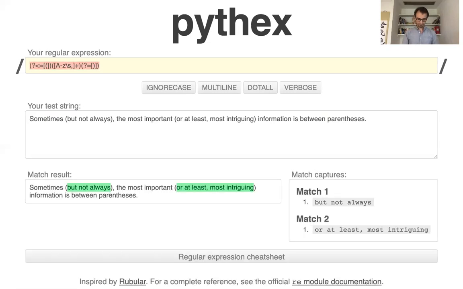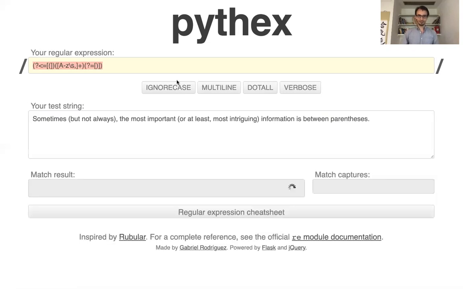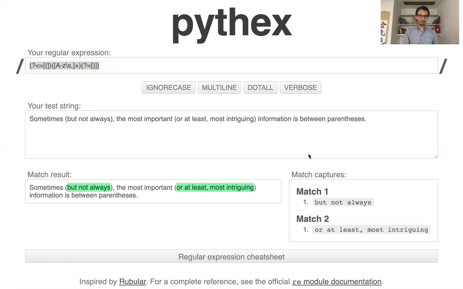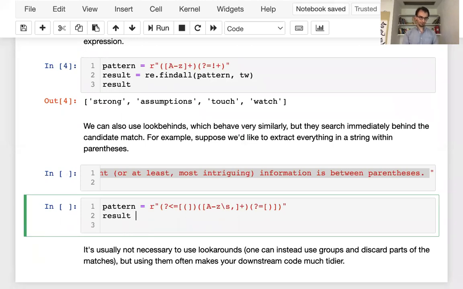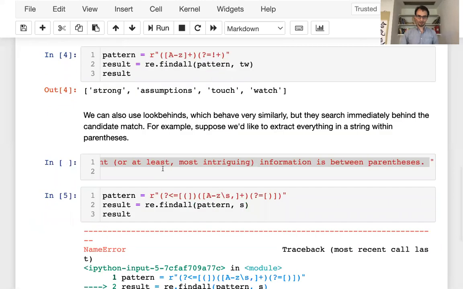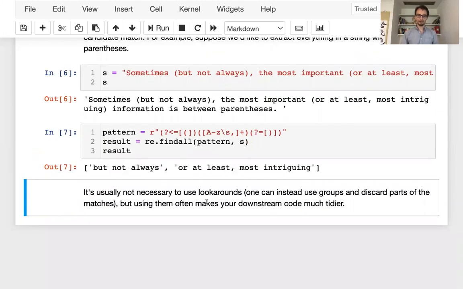So let's take that over to Python and just check that it works in Python. Here we go. My pattern is here. It's just what I copied from Pyfex, and then result equals re.findall(pattern, s). And then here's my result. Oh, and I forgot to initialize my string. There we go. So I've successfully pulled out the parts of the sentence that were inside parentheses.